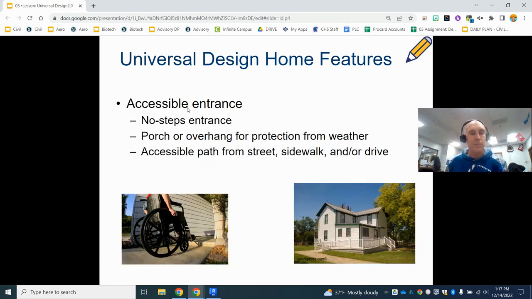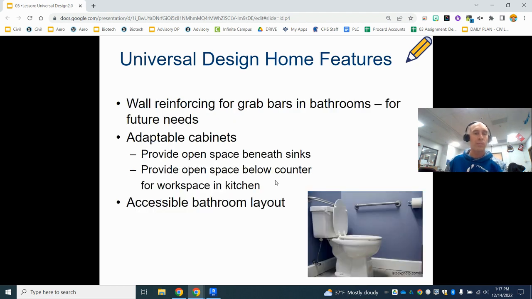Next thing is accessible entrance. If you have a client or somebody that needs to be able to get into a house without stairs, then you're going to put a ramp in. We're going to design for that. You see this picture on the bottom has this ramp. It has some stairs also for others to access, and also an overhang for protection from weather and things like that. Those are things that we will put in.